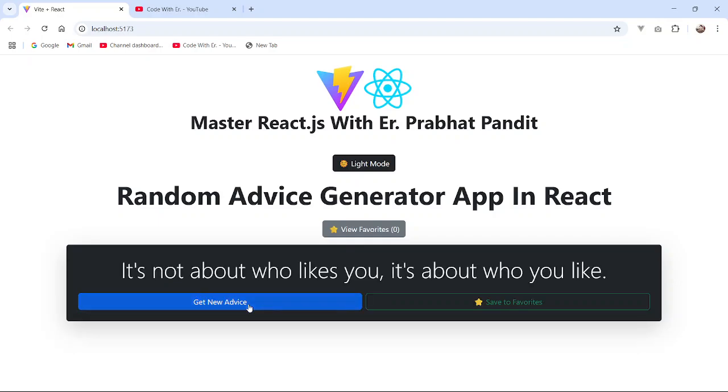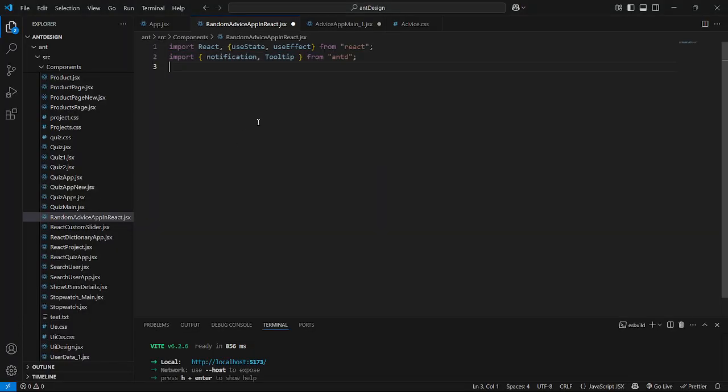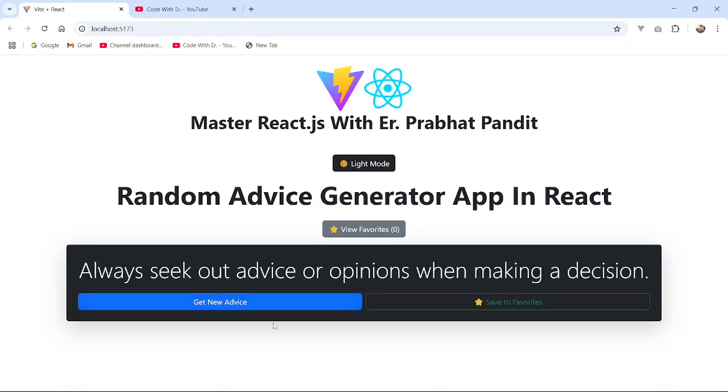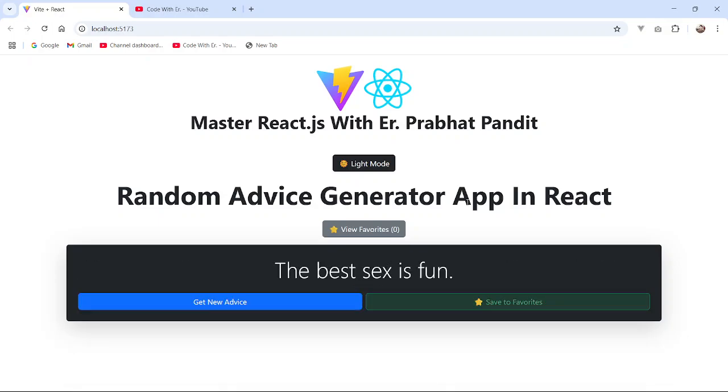So I hope guys you are now thrilled and excited to learn how to create this random advice generator with me, ER Prabhat Pandit. I'm going to teach you now in detail as well. So I'm going to import this spinner, I showed you this loading spinner.